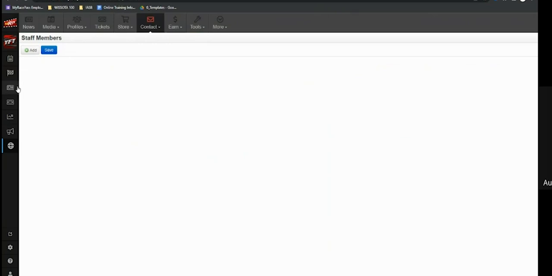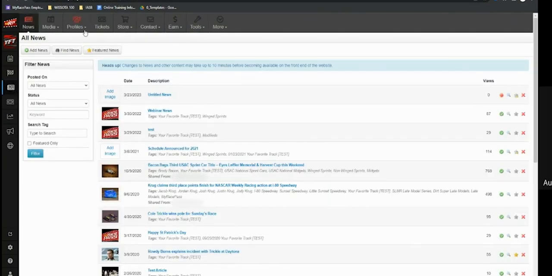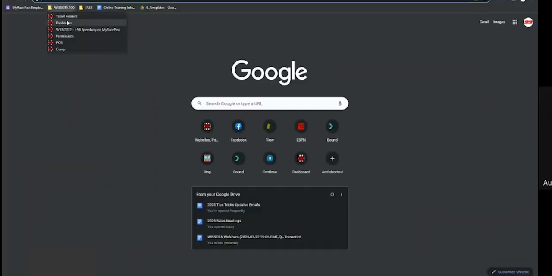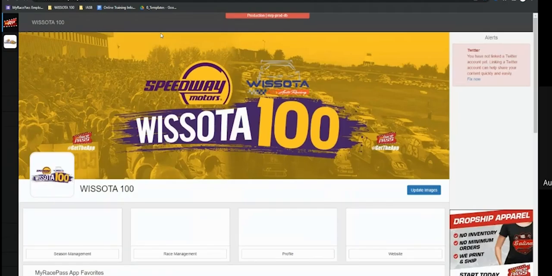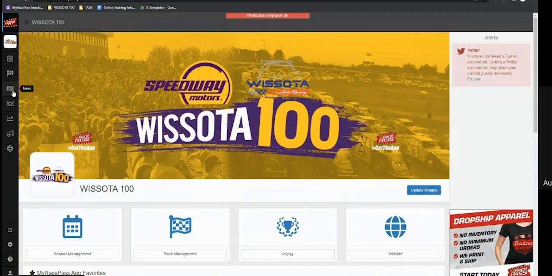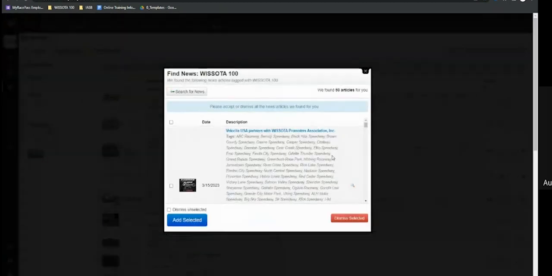So if I go to news over here, I can either go to news at the top of the screen in web management, or on the side of the screen, we've got it here as well. A couple of things that you can do here. One, you can find news, right? So I'll find news. And actually, I'm going to use WISSOTA 100 as an example for this as well, because a ton of people have written news articles about WISSOTA 100 and tagged WISSOTA 100 in it.